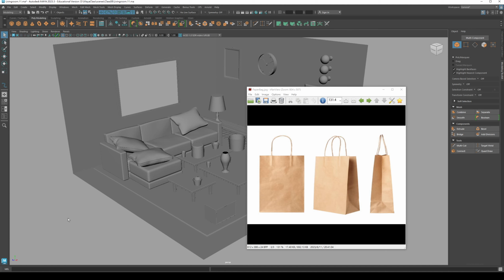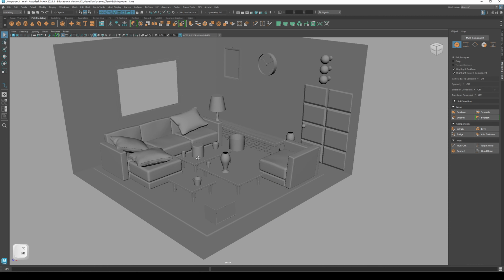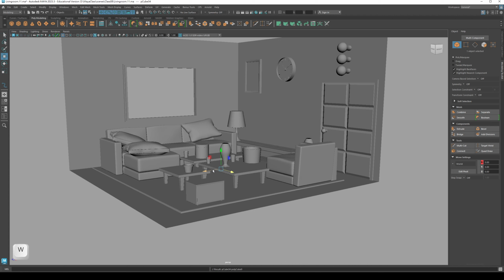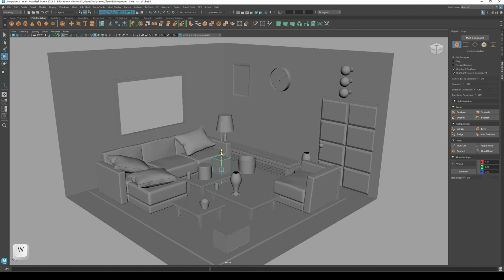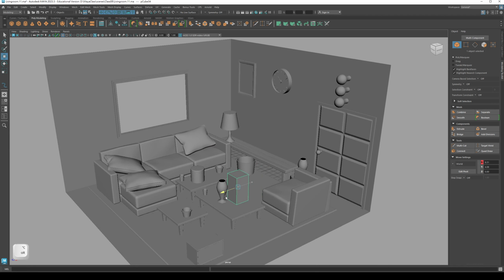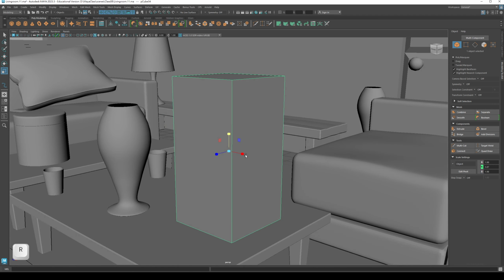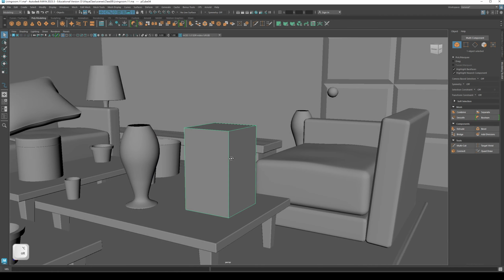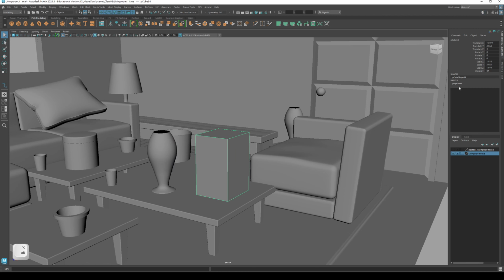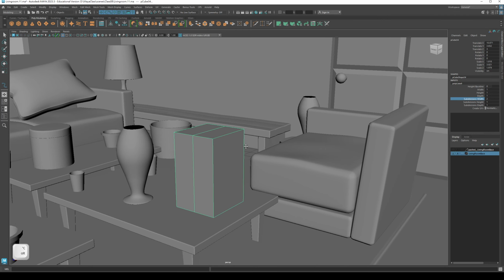We're going to make a paperback look like this and put it on a table. Let's start from a polygon cube, always, and then scale it up a little bit. Okay, it looks fine. And then go to the history, add one more subdivision on the width.